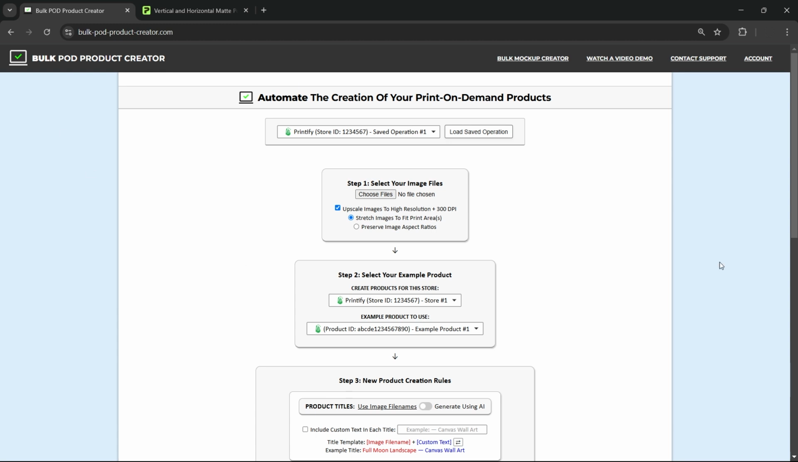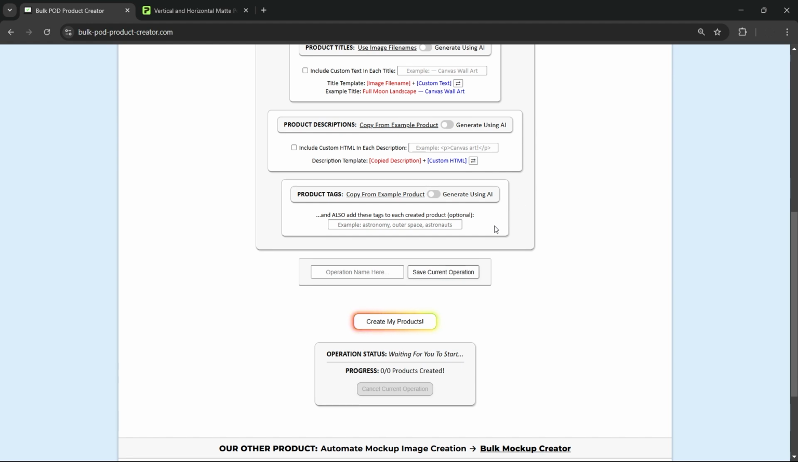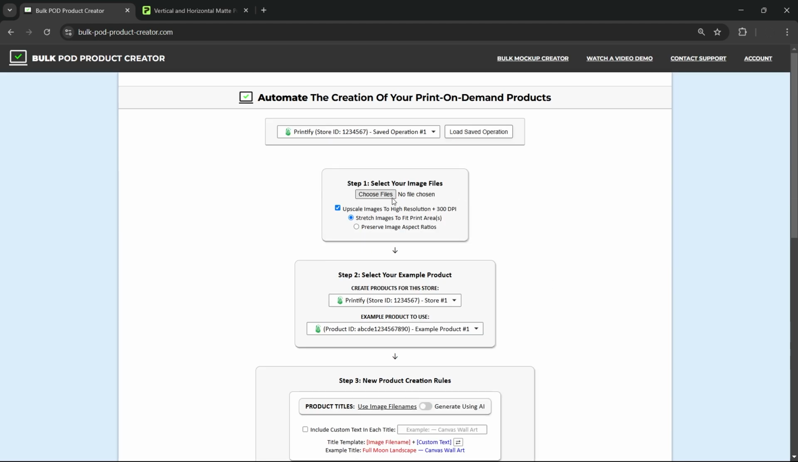We're going to jump into it, show you how to use the different features, how to set up your operations, and we're going to automate the creation of some products. Let's jump into it. Step 1, select your image files.